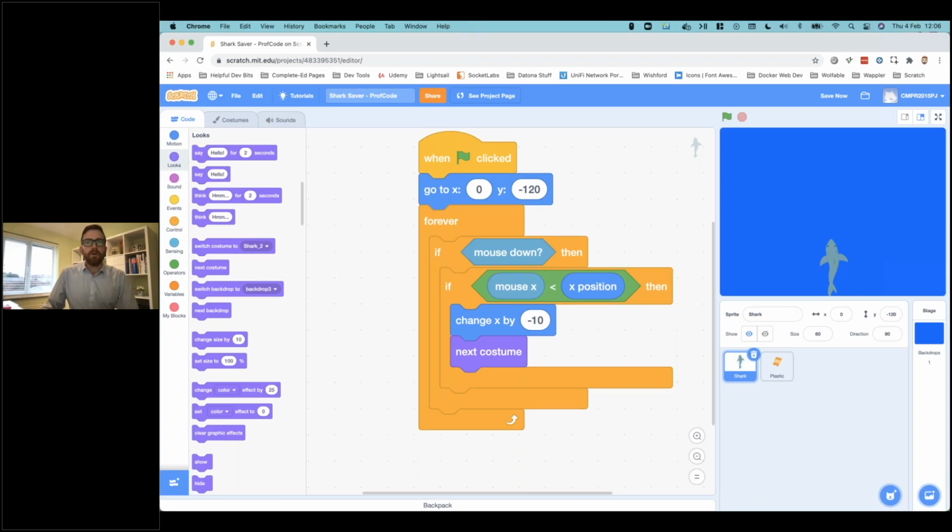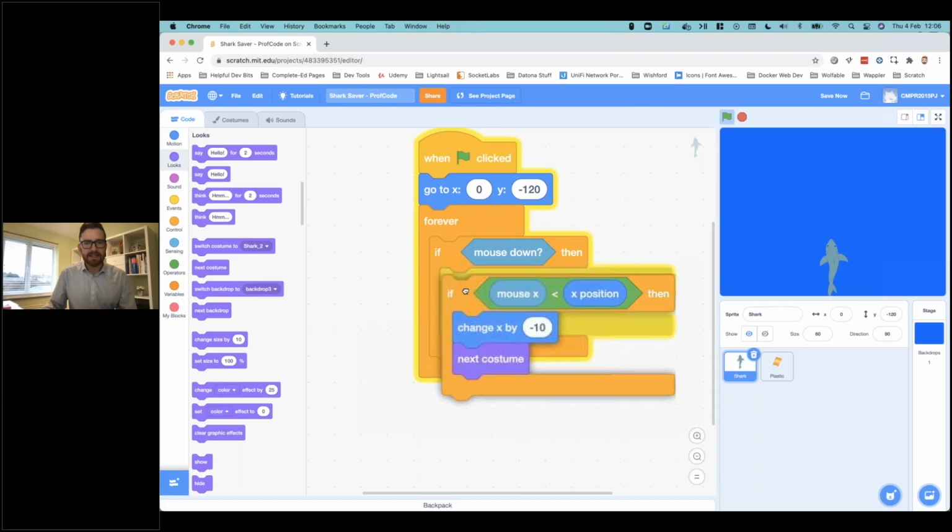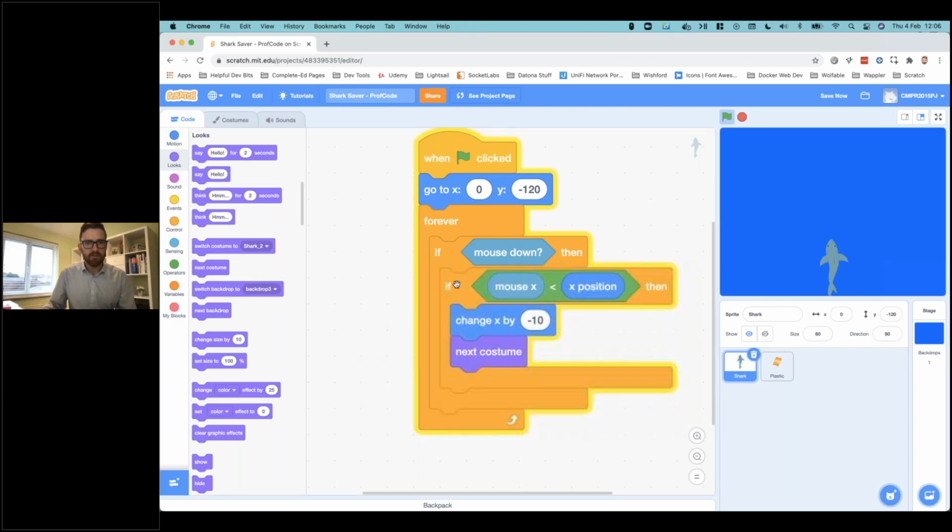Now what we want to do is exactly the same thing, but if the mouse position is on the other side of the shark, so to the right of it, we want the X position to get bigger. And we can actually cheat a little bit here. I can right click. So the bit I want to duplicate is this bit here, the if that says if the mouse X is less than.